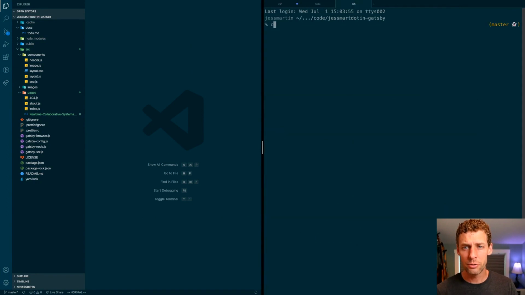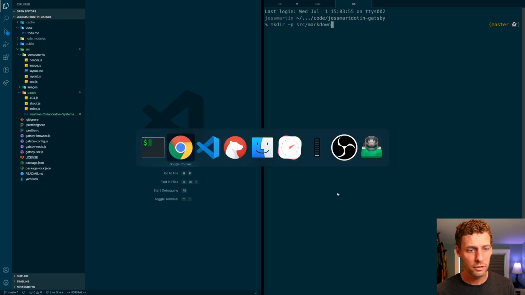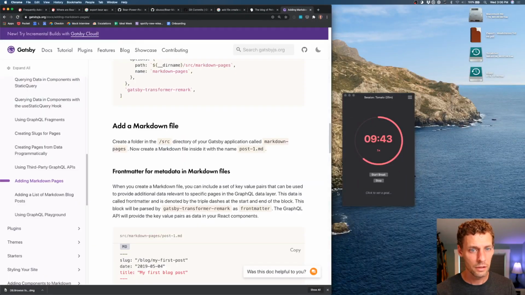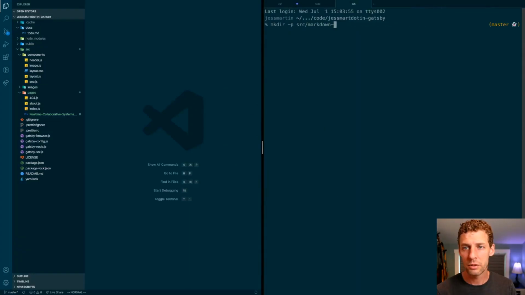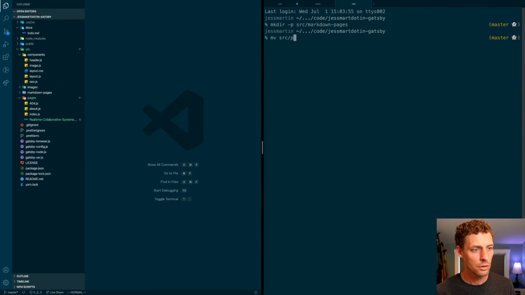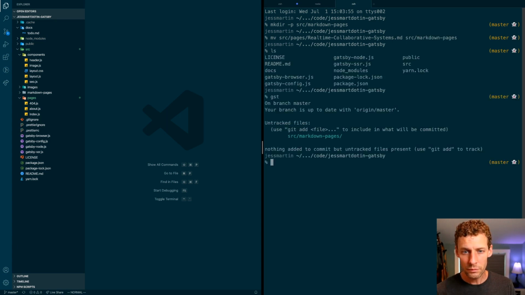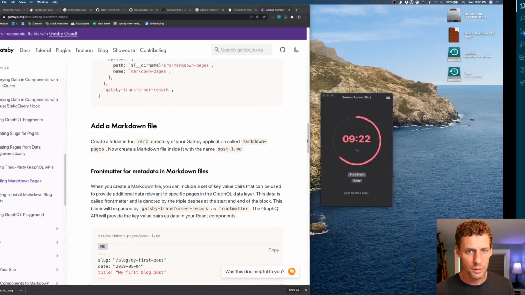All right, it said create a new folder inside the source directory, so we'll do that. mkdir -p source/markdown-pages, as it recommends, and then in the future we may want to change that to something more sensible. And now we'll move that source file from source pages to markdown pages. So now our status shows that we should have a single change called source markdown pages.